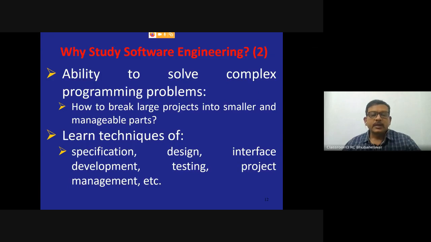We also have to learn the technique of how to specify a problem. We have to design it. We have to design an interface for your development. Then we go for testing. Then we have some project management skills to develop. Specification means you have to find out the specification of that particular problem, or what we sometimes call the requirement specification.